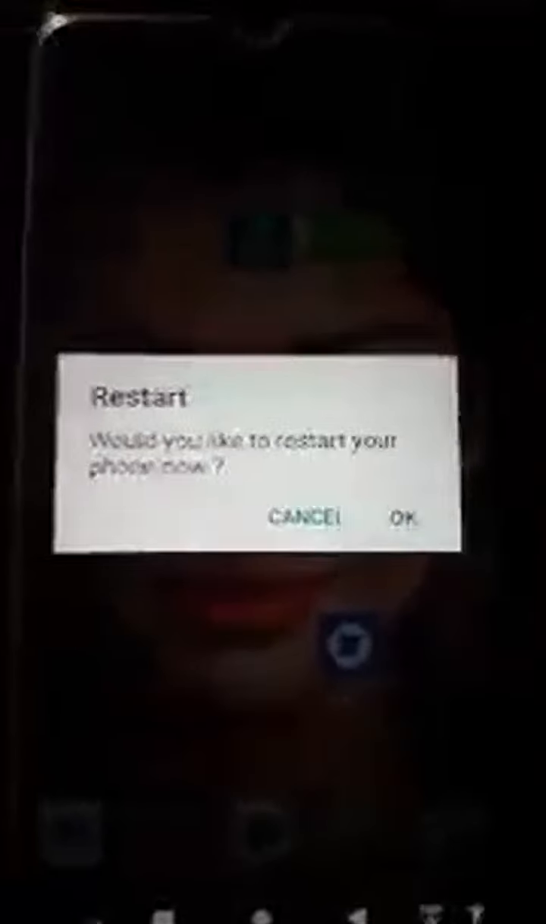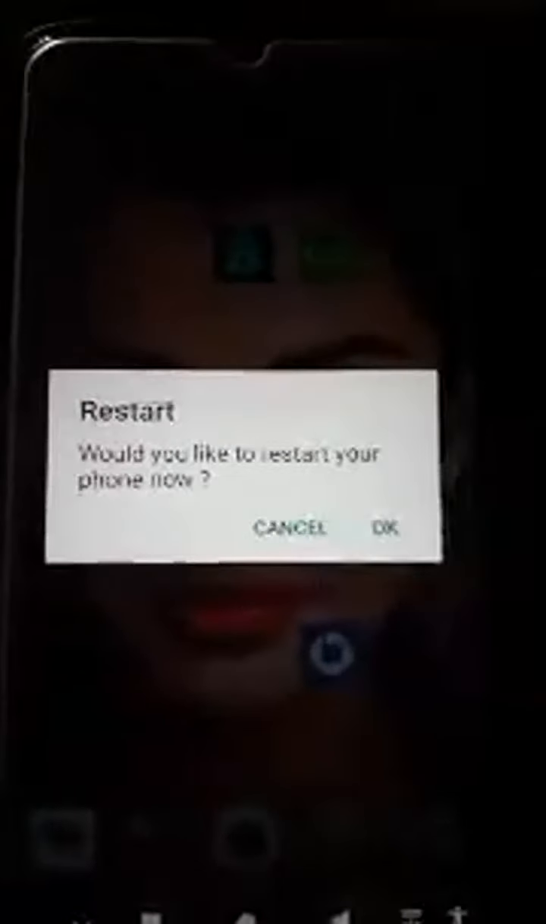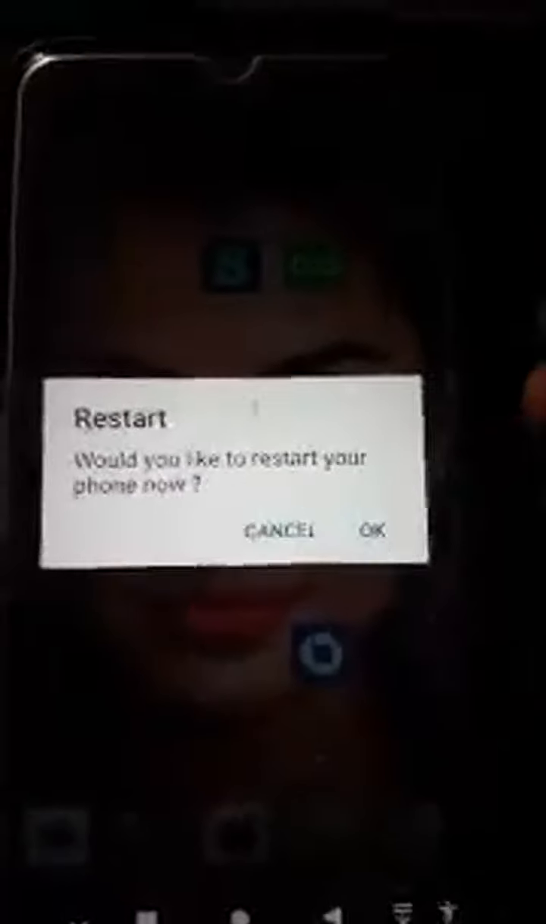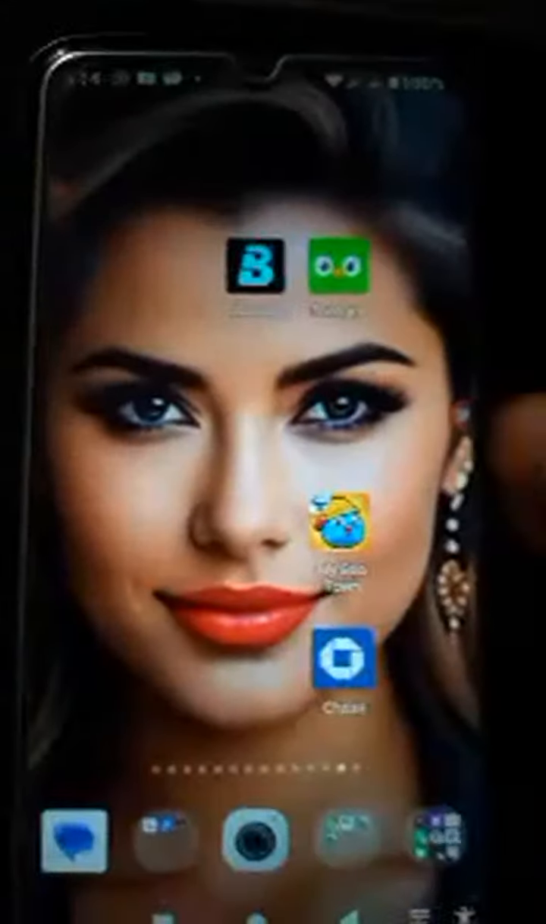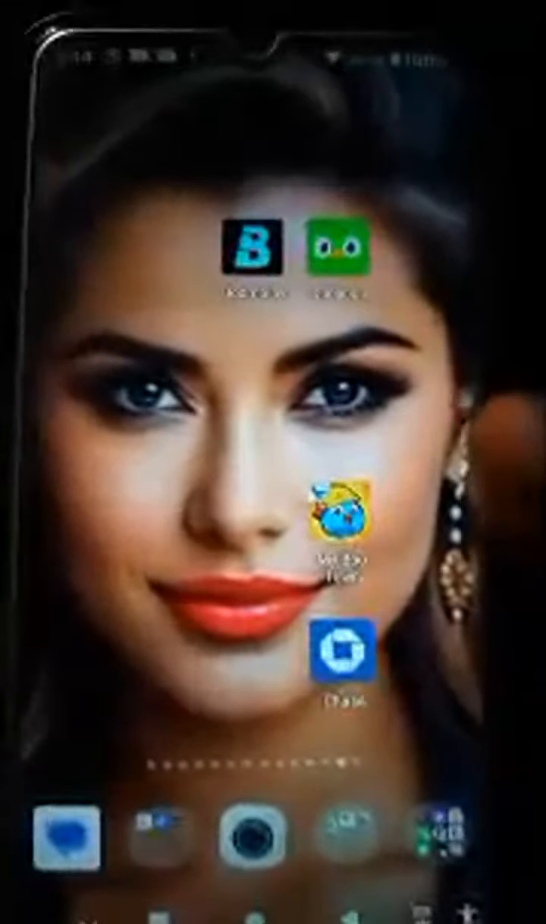So you just have to tap on the reboot or restart, then you tap on OK, and you're going to get your device restarted or rebooted, which means it's going to turn off, then turn on automatically without you turning it on. So after doing this process, this is going to work perfectly for you, trust me.